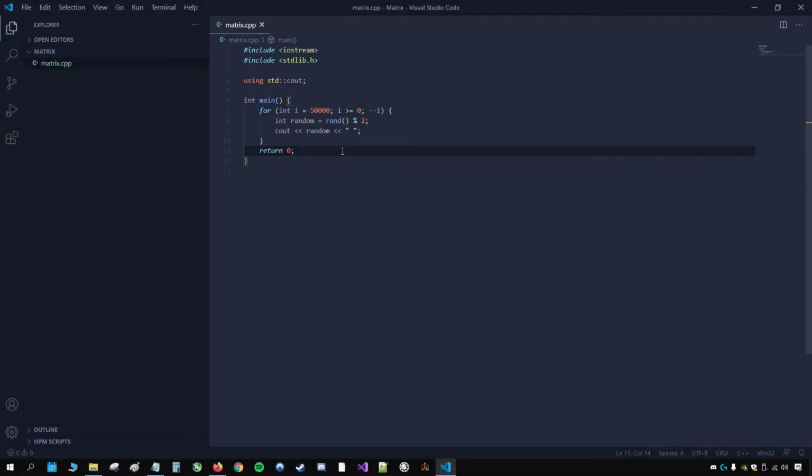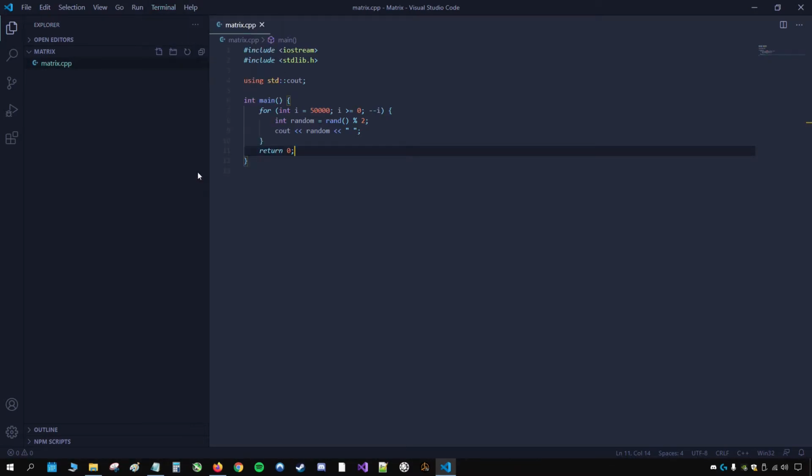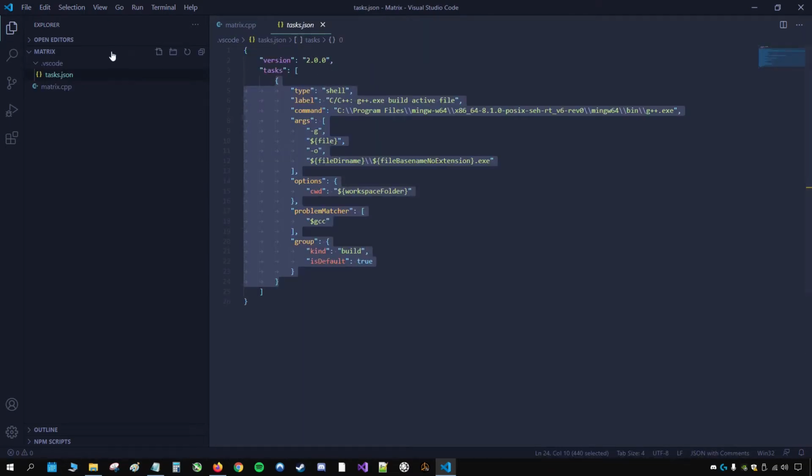Alright, so once that's done, we need to actually compile our program now and turn it into an executable so we can run it. To do that, we need to configure the default build task for VS Code using G++. So let's come up to Terminal and go to Configure Default Build Task. And then you're going to select from the list of options C++ g++.exe build active file.